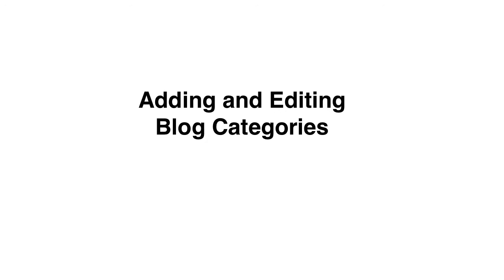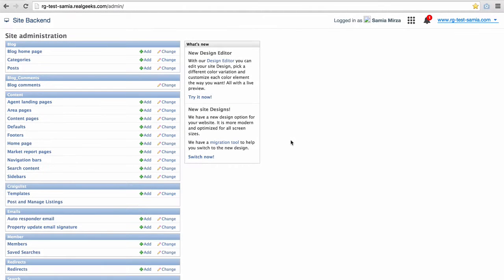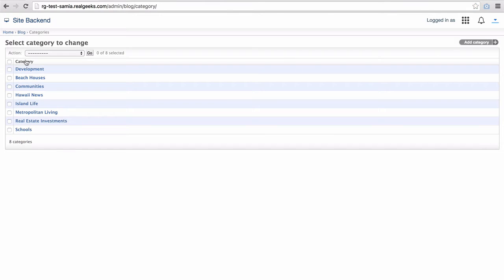So next, let's take a look at blog categories. Blog posts can be placed in 0 or more categories. In this sense, categories work like tags because a post can be in multiple categories. So again, returning to the site administration page, at the top, under the blog section, you'll see categories listed. You can quickly add a category with this button here, but let's click on the actual link.